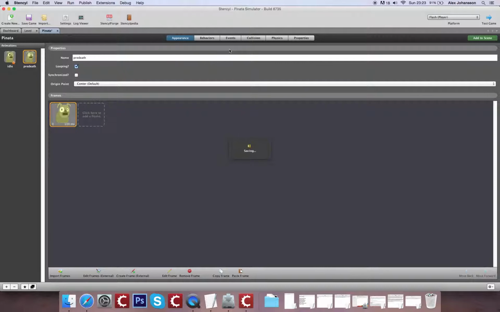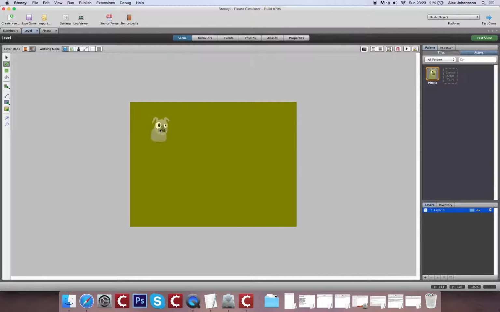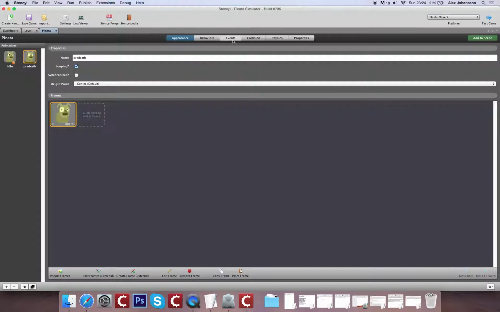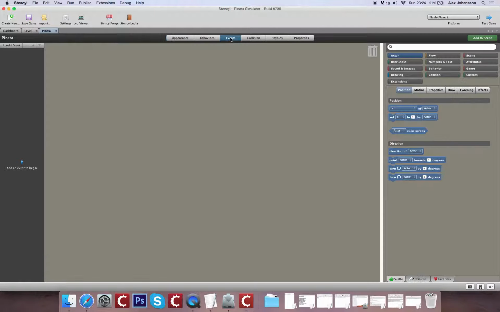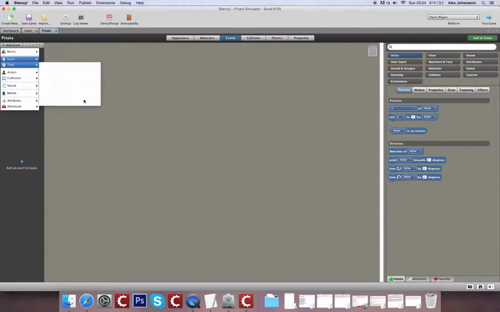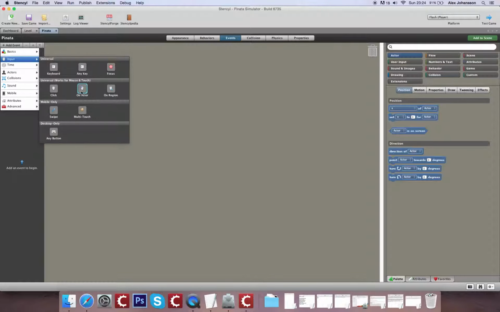Okay. So from here, what we're going to do is we're going to add our Piñata to the scene. So I'm going to put a bunch of them down. There we go. And what I'm going to do now is I'm going to go to events, and I'm going to create myself an event. And now that event is going to be a when clicked on event, which will be under input, when the mouse is clicked on actor.